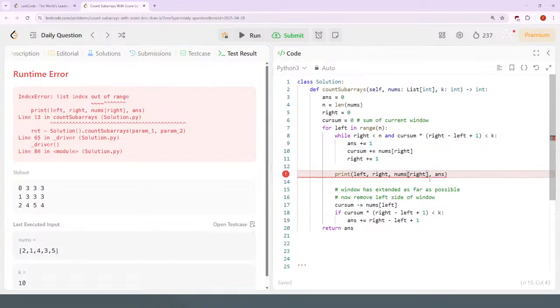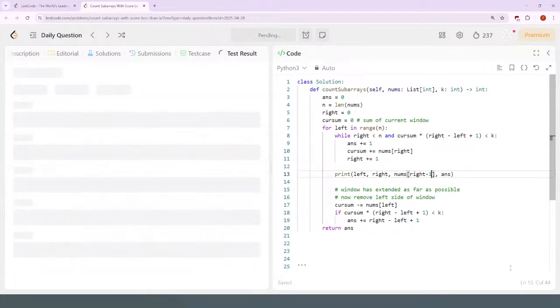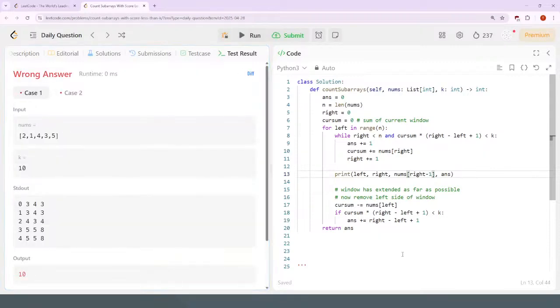Goes out of bounds. If you have n as your right side, then you don't want to do nums at right. Maybe you do nums at right minus 1. So not including the right side exactly. So 2 goes to 1.